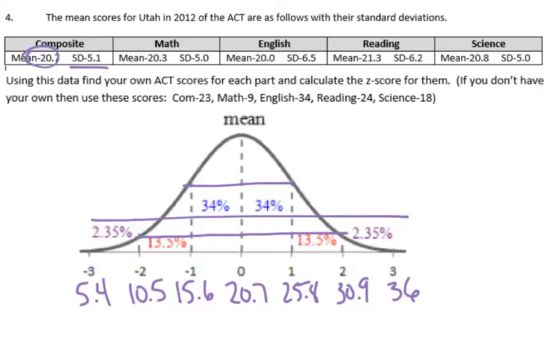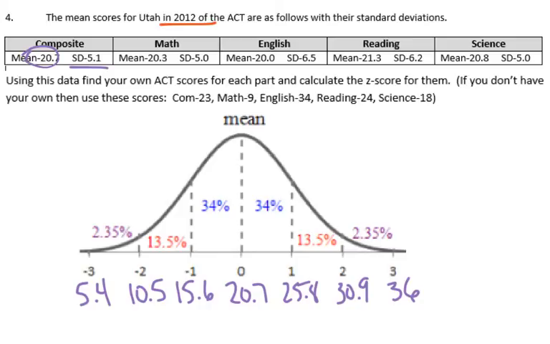And then you could take a look at your own ACT score and figure out what percent you sit at. That gives you an idea. Now this data we're using is from 2012. If you could find updated data, you could see that same percentile that they give you. That's how they figure out the percentile on your ACT report. So let's say you got a 28. So right about here.